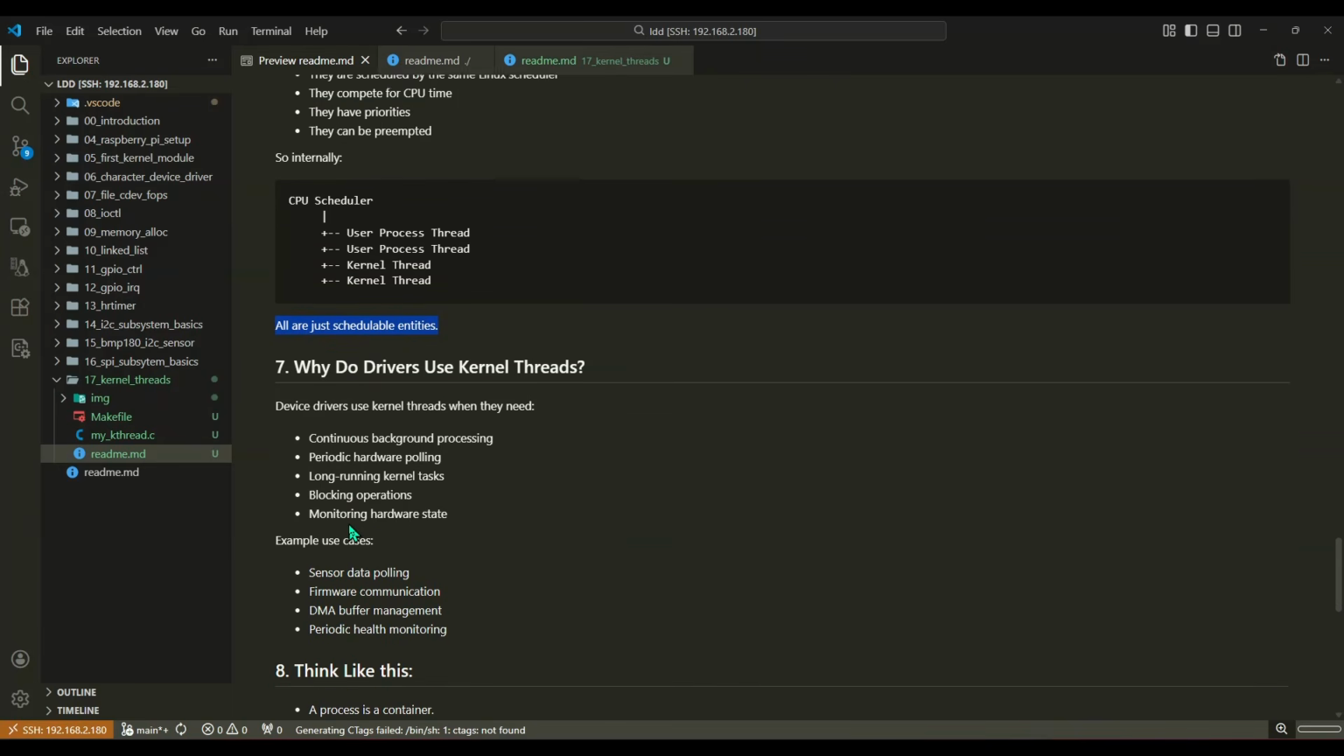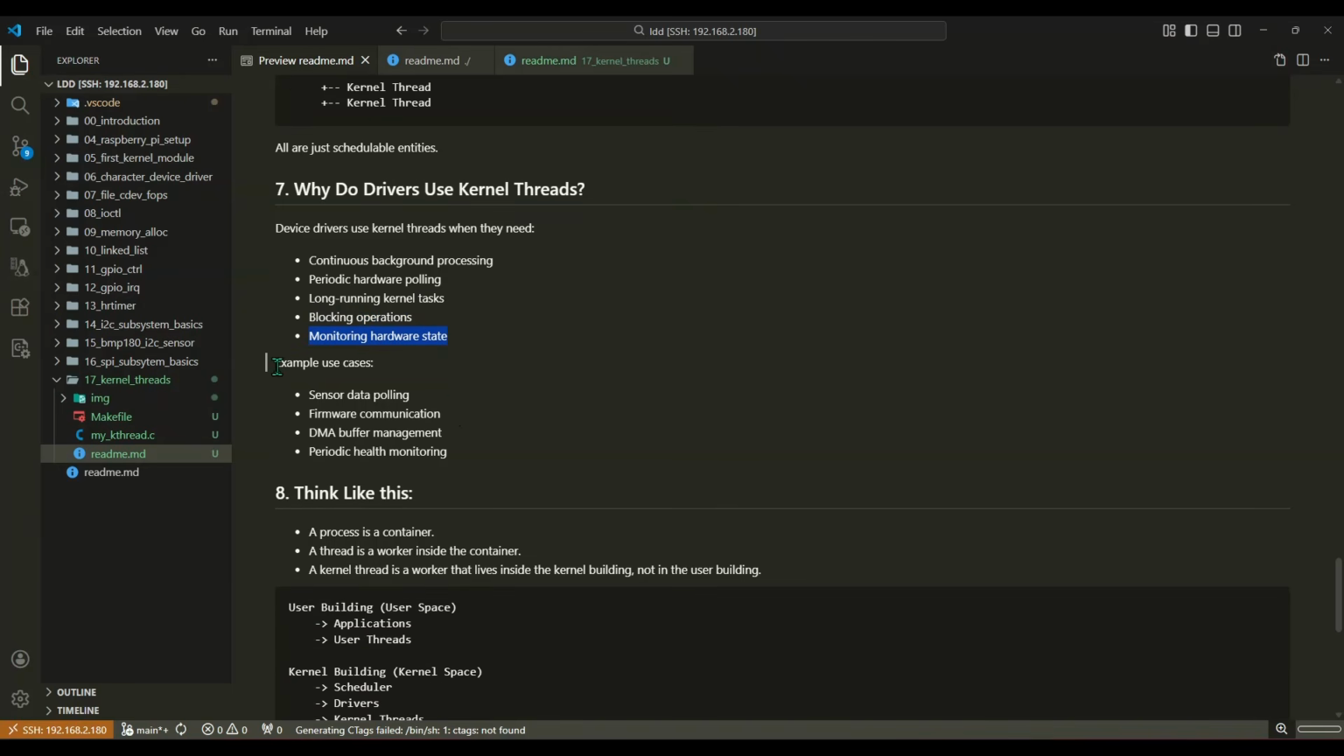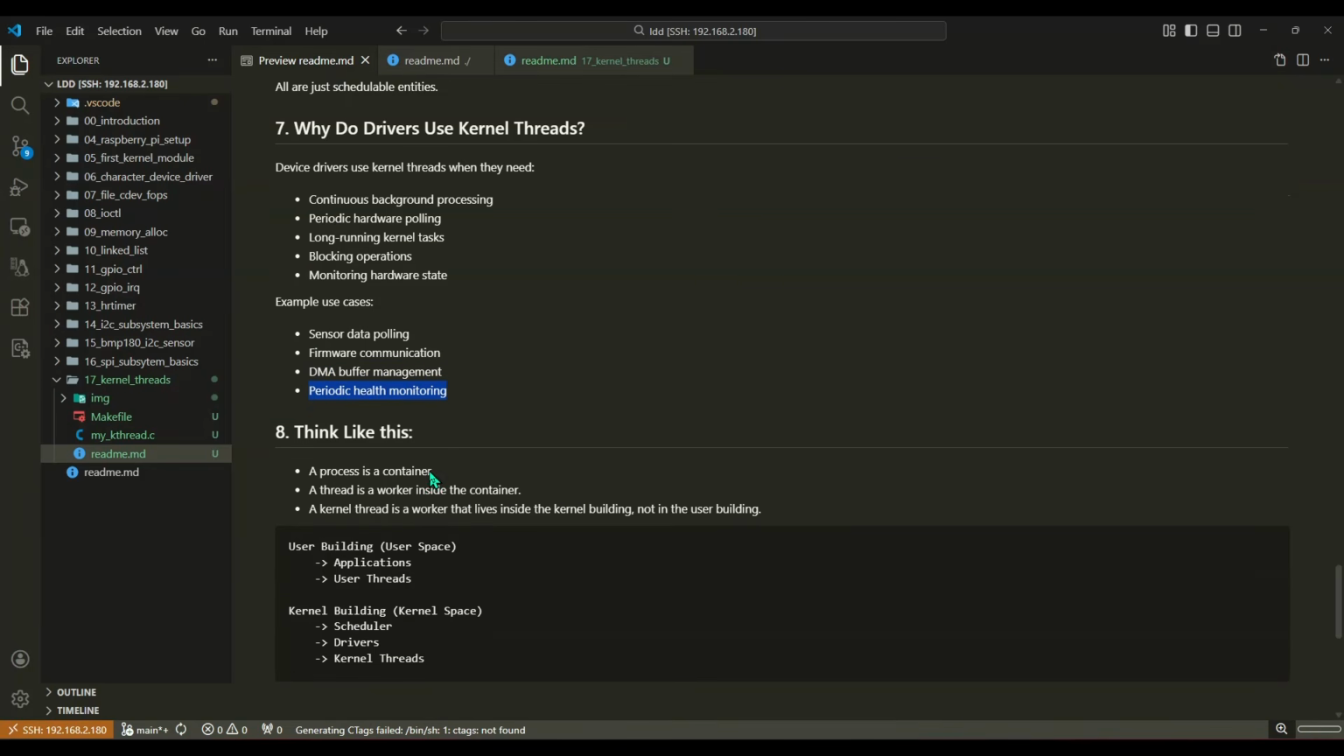Now the next question is, why do device drivers use kernel threads? Device drivers use kernel threads when they need continuous background processing. For example, periodic hardware polling, long-running kernel tasks, blocking operations, or continuously monitoring hardware state. Some common real-world use cases include sensor data polling, firmware communication, DMA buffer management, and periodic health monitoring.